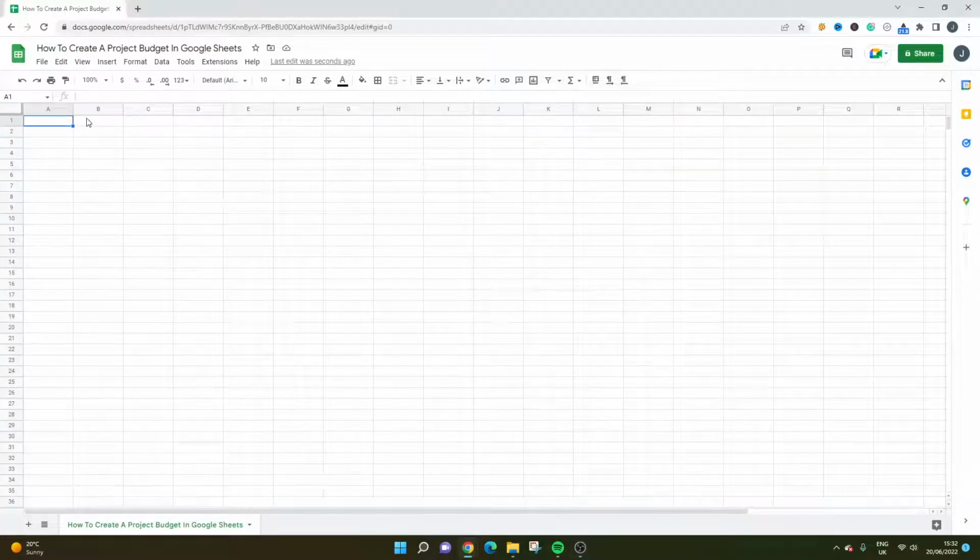Are you looking to create a project budget in Google Sheets? Are you not sure what you need to include or where to even start? Perhaps you're looking for a project budget template and would just like to quickly and easily download it without having to build it all out from scratch. Well, if that's the case, you've come to the right place, because I'm going to be enabling both of those things.